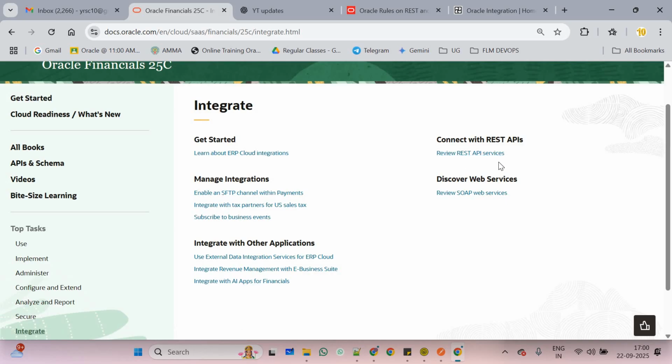Now our main objective is to develop a custom REST API. We are not going to use the REST API provided by Oracle, but just as an example, I'll be showing you a REST API which is provided by Oracle.